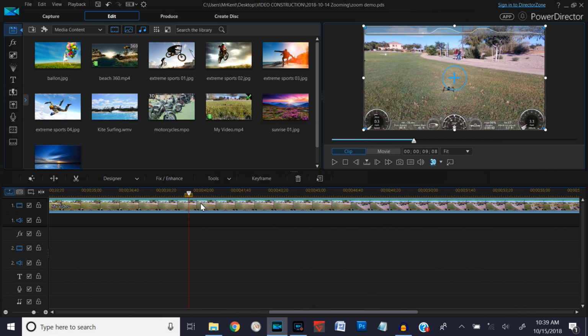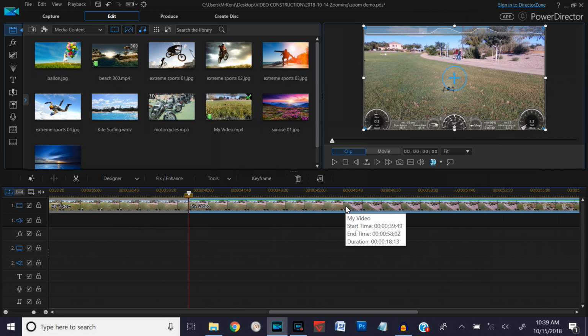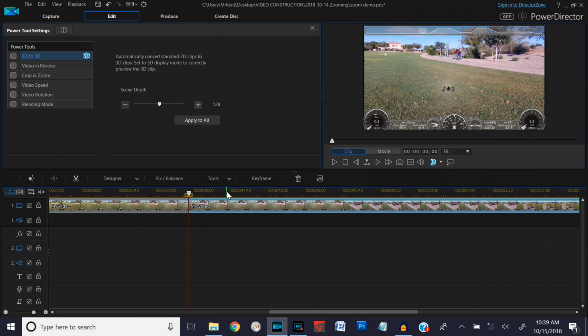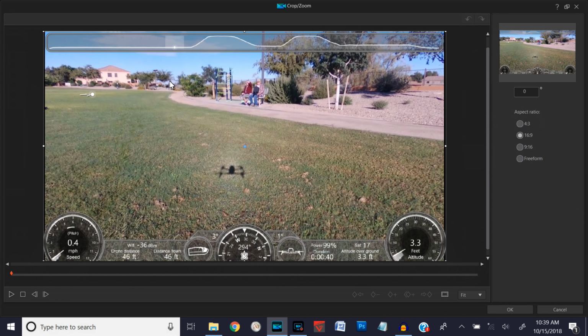Okay, so we're going to select the video and go over and click on the slice or split tool, and this is the part of the video that we're going to make the zoom in. So we're going to go back to Tools, Power Tools, Crop and Zoom, all right, and we have a keyframe already at the, if we hit the stop button, we have a keyframe already down there.